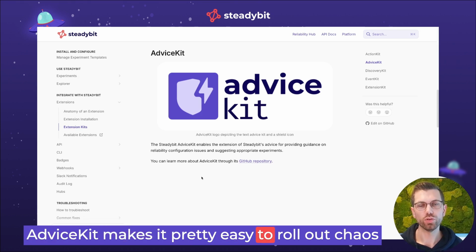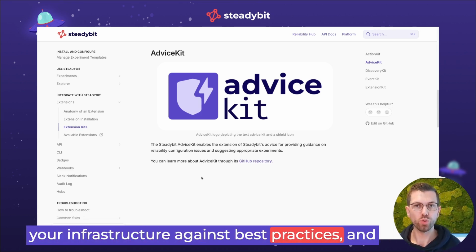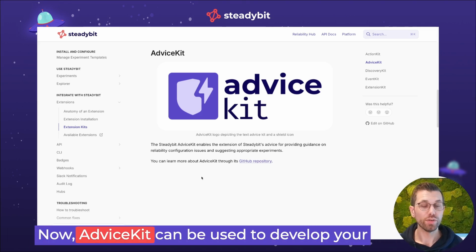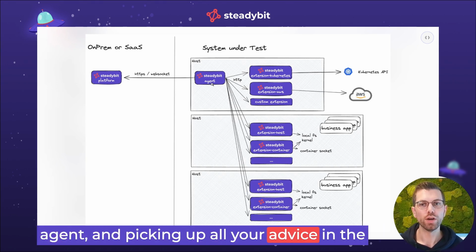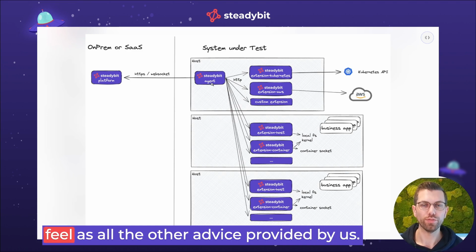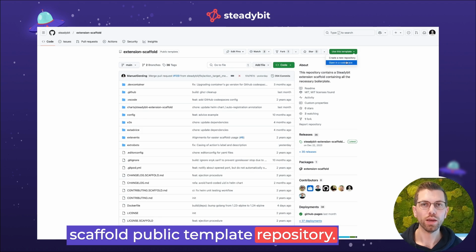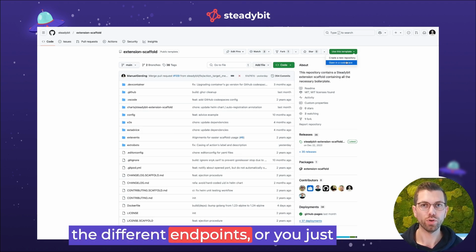AdviceKit makes it pretty easy to roll out chaos engineering across your organization by checking your infrastructure against best practices and suggesting experiments to check the actual behavior. Now, AdviceKit can be used to develop your own extension, registering it with the Steadybit agent and picking up all your advice in the Steadybit platform with the same look and feel as all the other advice provided by us. To check it out, you can use the extension scaffold public template repository. You can open it up in a codespace to run it immediately and check out the different endpoints, or you just fork it to create your own extension.